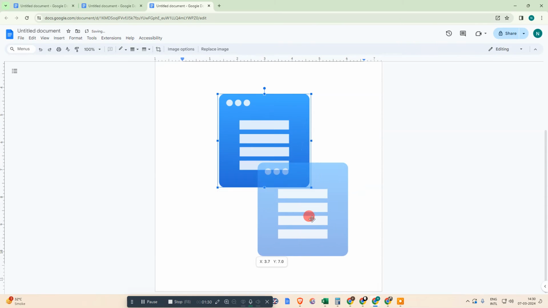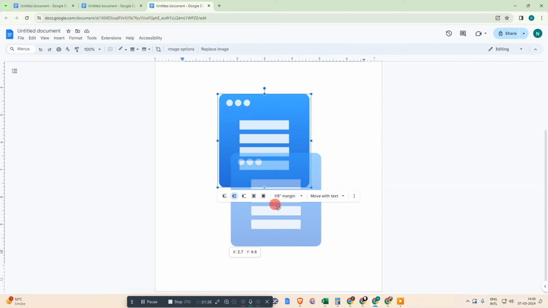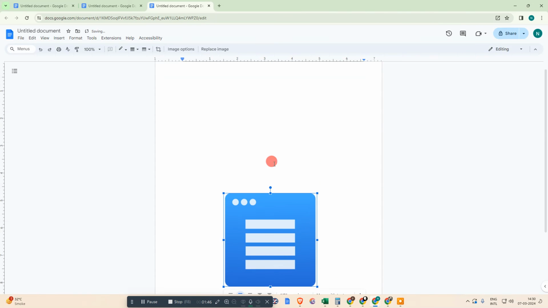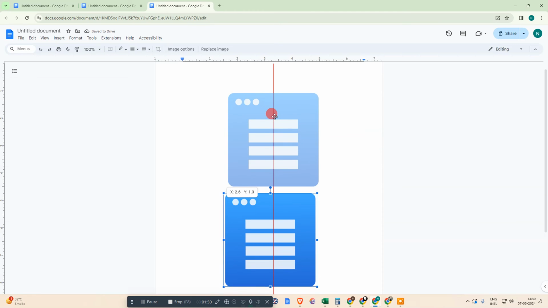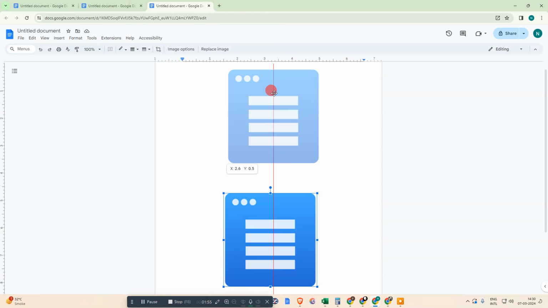Okay, so you can simply make this center by dragging like this, and make sure this red line comes up. When this red line comes up, it means your image has come to the center. You can see. Okay, you can move up or down anywhere, but if you want to make it center, just make sure this red line or any other color line comes and shows it. It shows that it is center.